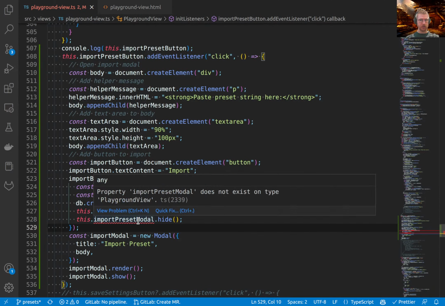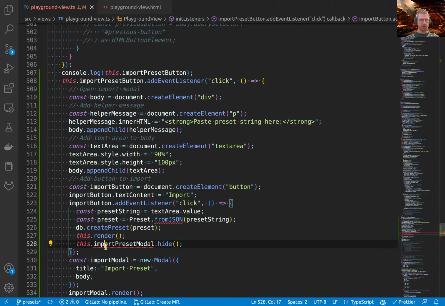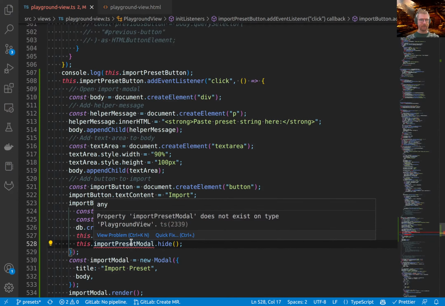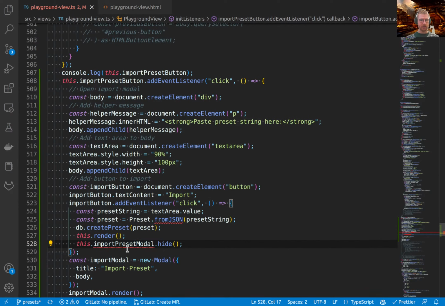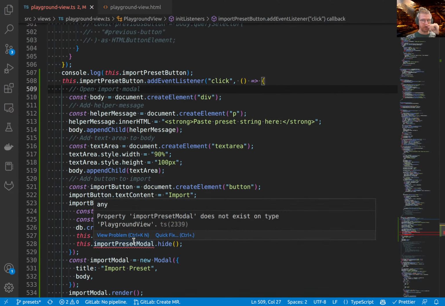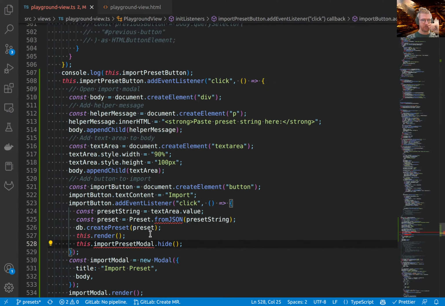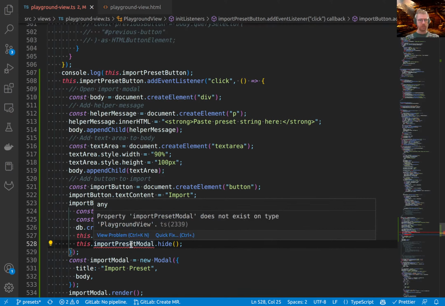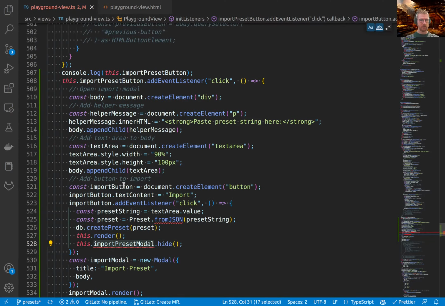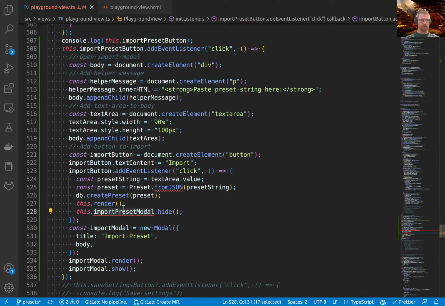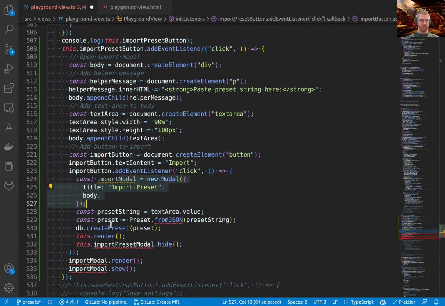All right. Does not exist, eh? Import preset modal does seem to exist. That's strange. Oh no. No, it doesn't exist. So let's create the modal before that.